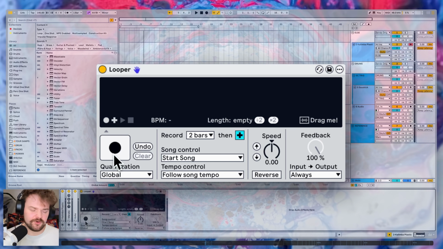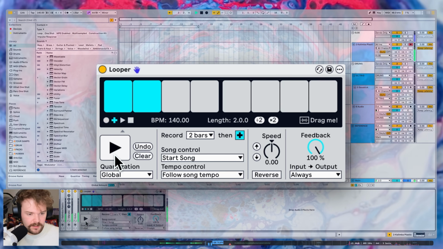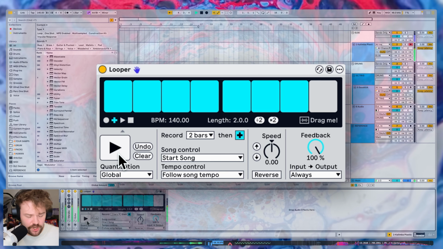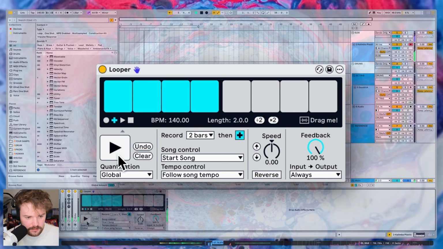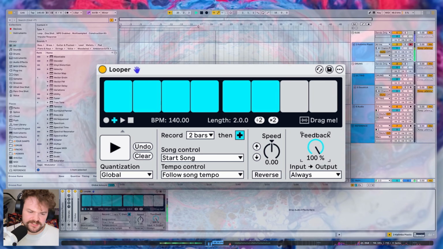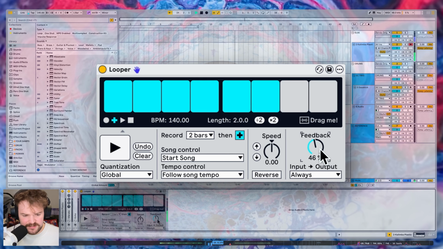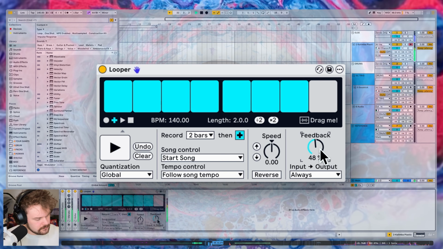So now when we press the record button, it will stop recording automatically and still let us overdub over what's already playing. But you'll notice the loop can get kind of crowded pretty quickly, so we can use this feedback knob to treat this as a delay. So each time the loop plays back, it's going to be a little bit quieter.